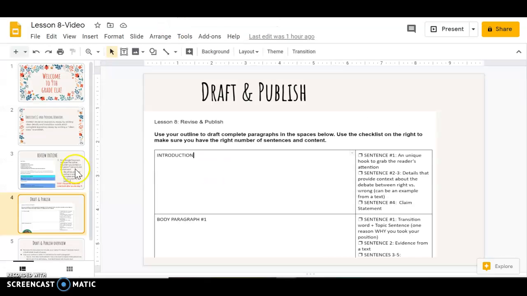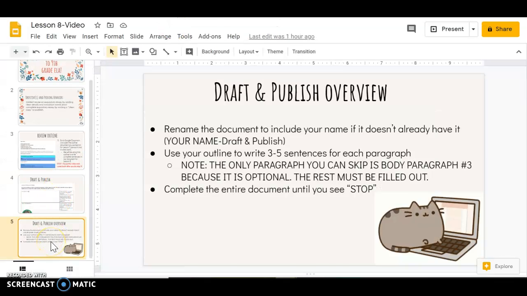Let's go back to our slide here. So a quick overview. Rename the document to include your name if it doesn't already have it. Use your outline to write 3 to 5 sentences for each paragraph. The only paragraph you can skip is body paragraph number 3 because it is optional. The rest must be filled out.